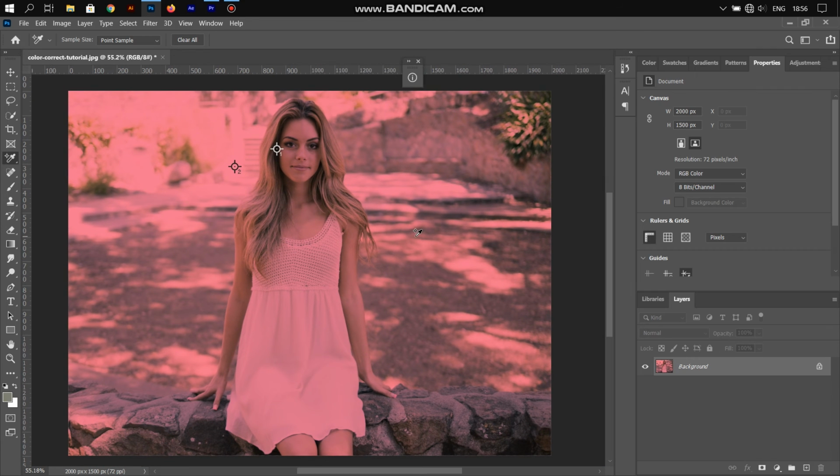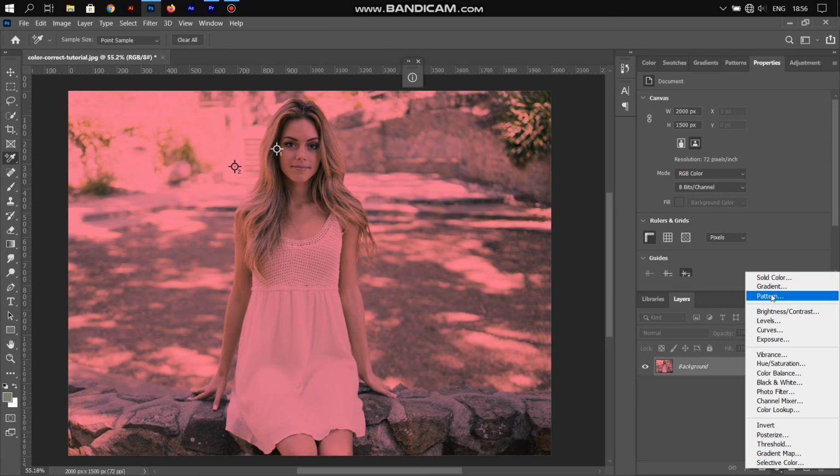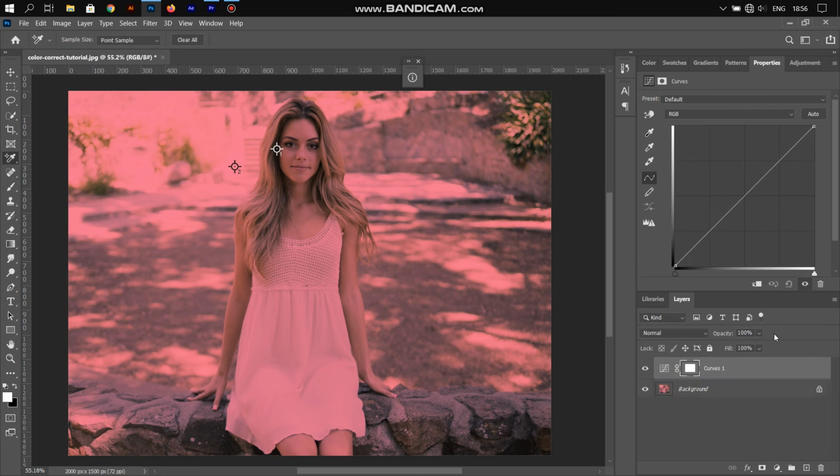So what I need to do now is go back to adjustment layer and grab the curves adjustment layer this time. When I do, you'll notice on the left side of this adjustment, there are some eyedroppers within the curves adjustment. The first one is for blacks. And the second one is for mid-tones. And the last one is for whites.